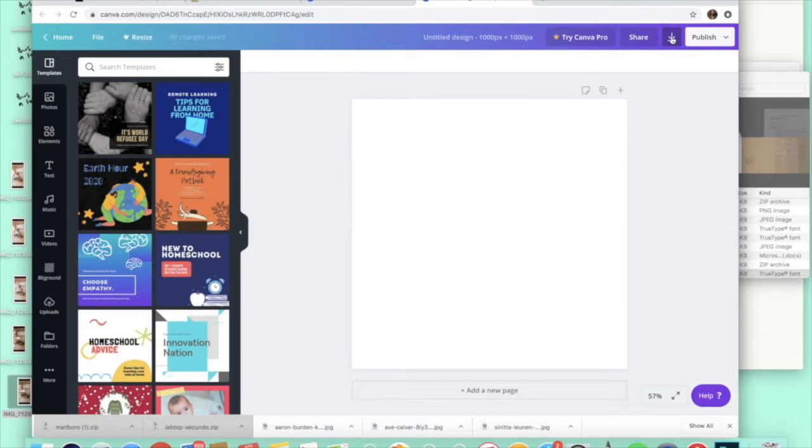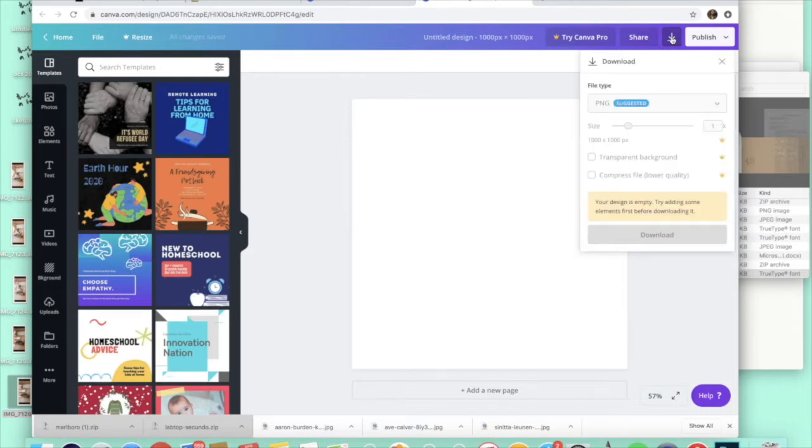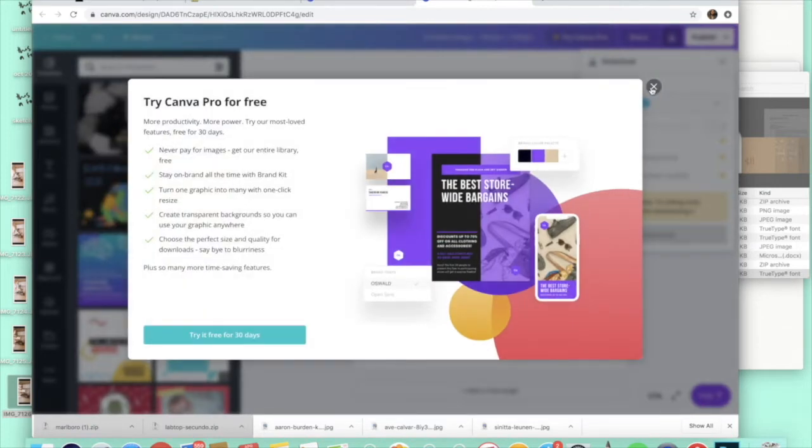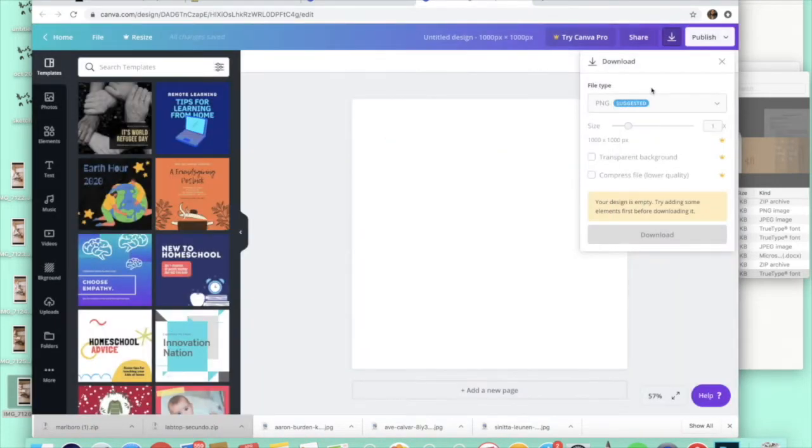Now I should mention that if you're going to want to get a PNG from Canva and have a transparent background, which is honestly the best choice so that you don't have to go through and edit anything out, you're going to have to have a subscription to Canva, which I don't.